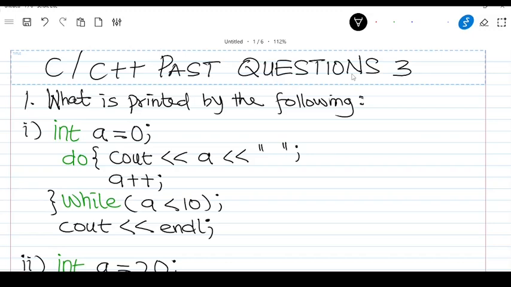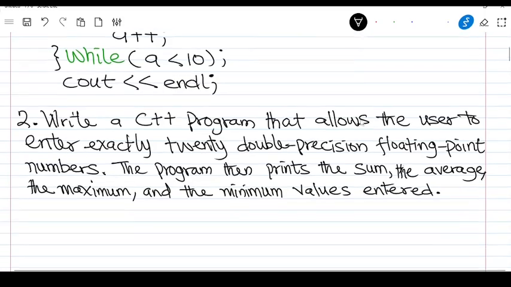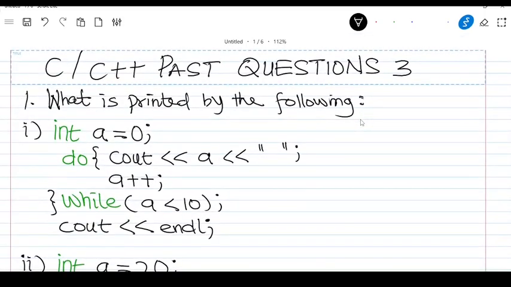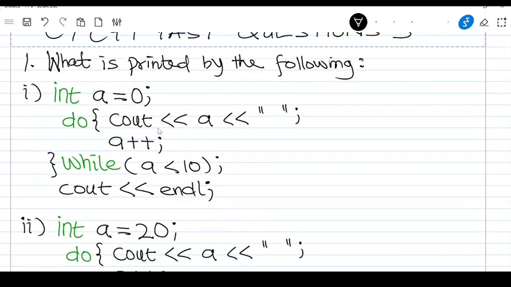So in today's video we're going to do some questions on C++. The first one has an I and II part, and then the second one I'm also going to read out to you. So the first one says, what is printed by the following? We're giving the C++ code, and then we are actually going to predict what this is going to print out in the output.